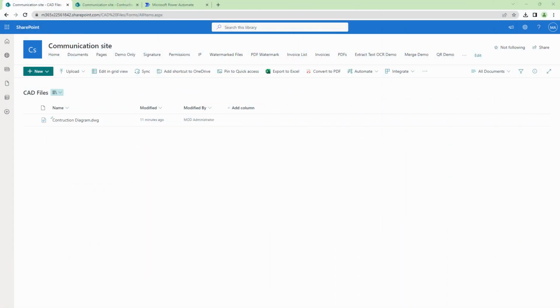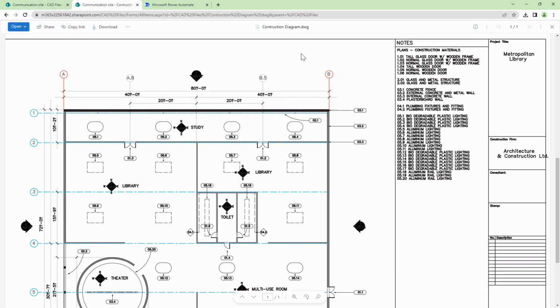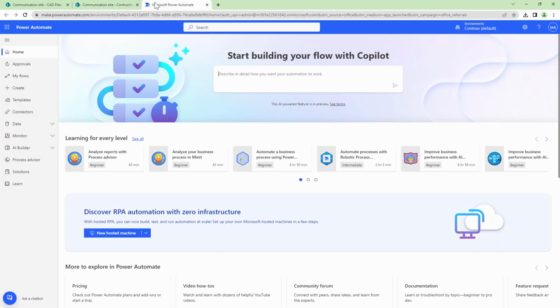Here my friends, I have a CAD file in my SharePoint. When I open the file, the CAD file looks like this. However, I want to convert this CAD file into a PDF and store it in a different folder. We can automate the process using Power Automate.